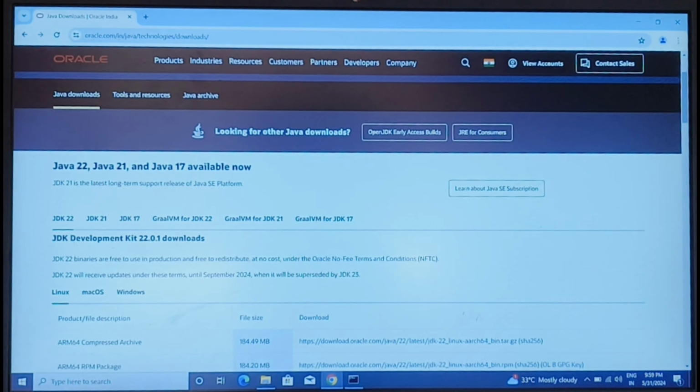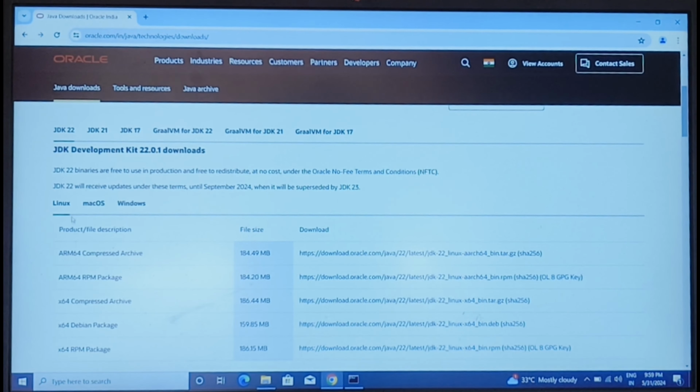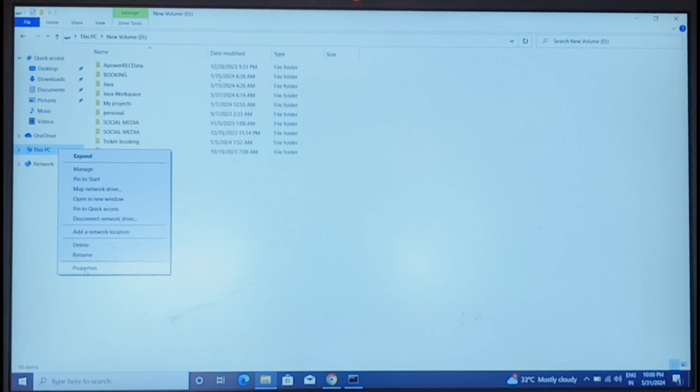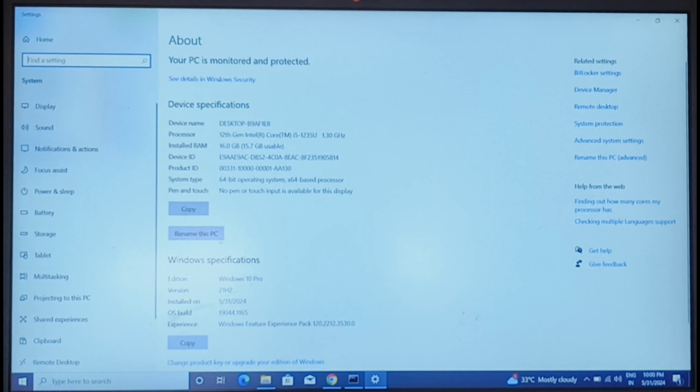If you observe here, there are Java 22, Java 21, Java 17, and so on, and multiple operating systems are also available. Before downloading this particular software, first we have to check your system properties. How to check? Just right click on it and go to Properties. If you observe here, the edition is Windows 10, and the system type is 64-bit. That means a Windows 64-bit operating system.